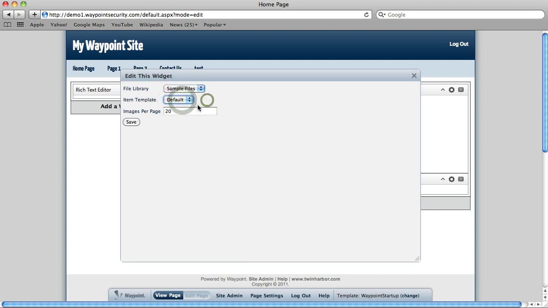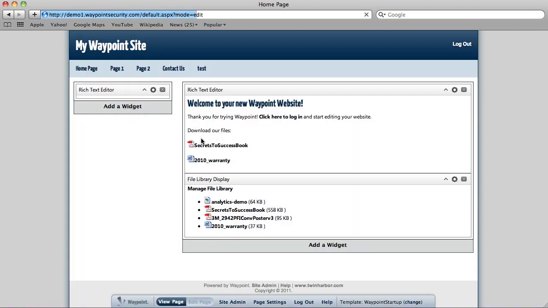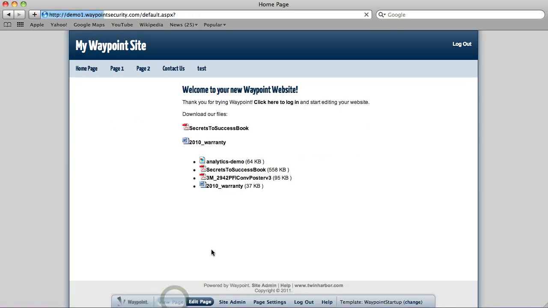Item template, we just have the one template here, but depending on how your site's configured, you may have some extras. And images per page is a built-in paging feature, so if you don't want to display too many at once, you can choose how many per page. We only have 4, so that's not really going to apply here, and that's okay. We'll click Save. And when your page is in edit mode, you get this link to manage the file library. That's just a quick link to go add more files. But you'll notice that goes away when we go back to view mode. So the public generally won't see that. And what this does is it automatically displays all the items in the file library.